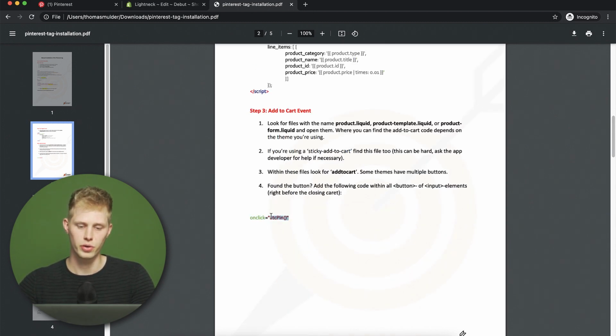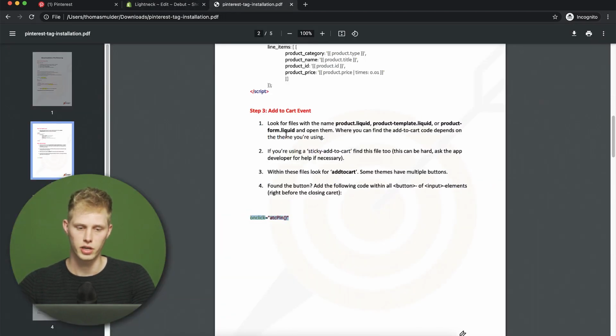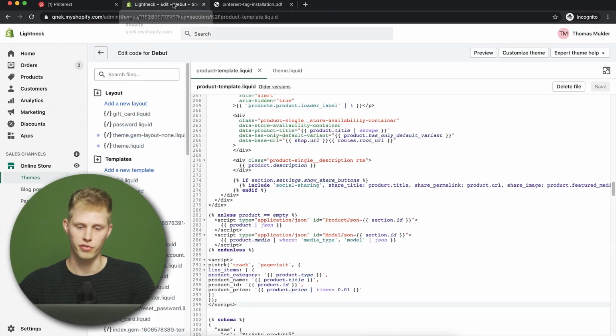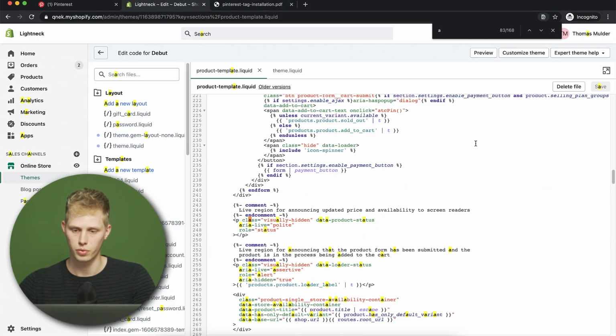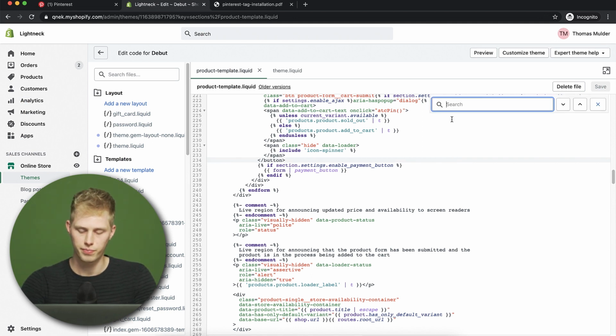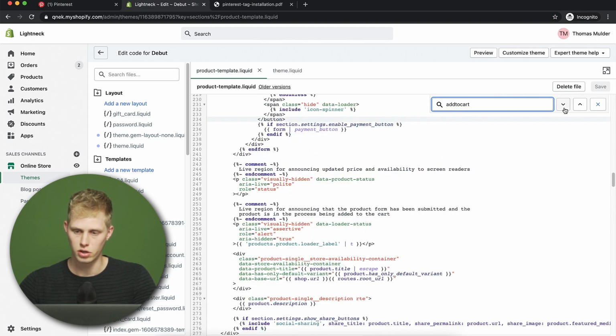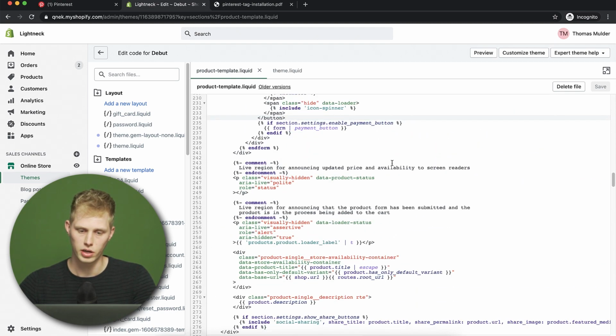And what we need to do is we need to copy this code right here. Then in our case, go to this file right here, but it can be any of these files here. And then we're going to look for our add to cart, which you can do by clicking Command F, look for add to cart. This does not always work. In our case, it doesn't.